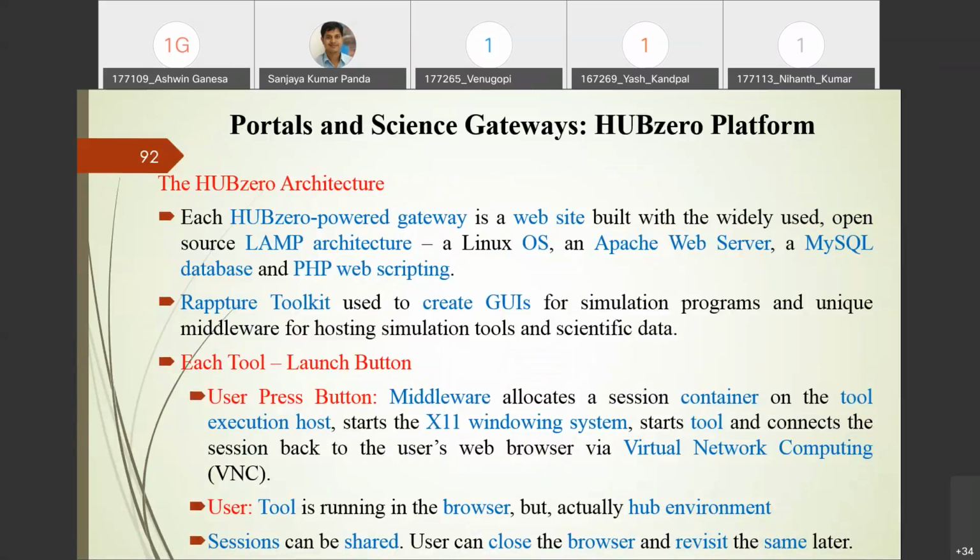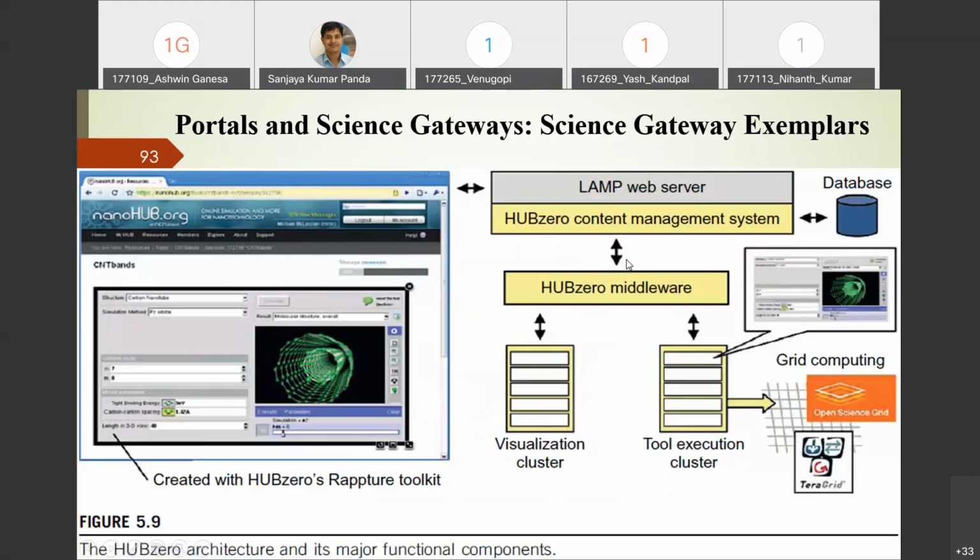So you can see at the bottom level what we are using. Either we are using Open Science Grid or TeraGrid. This TeraGrid is going to provide you the computational resources, or this Open Science Grid is going to provide you the resources, right? And these resources are monitored by the middleware. The middleware decides what the execution order should be. So that is determined by the middleware. So you can install this Rappture toolkit of Hub0 and export the things.